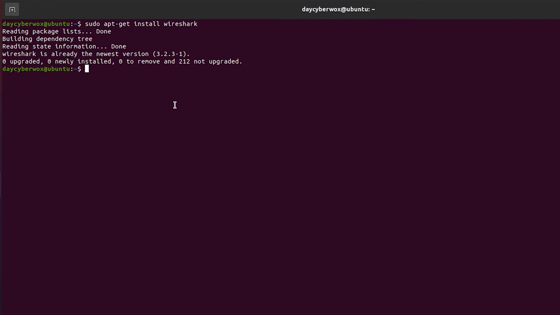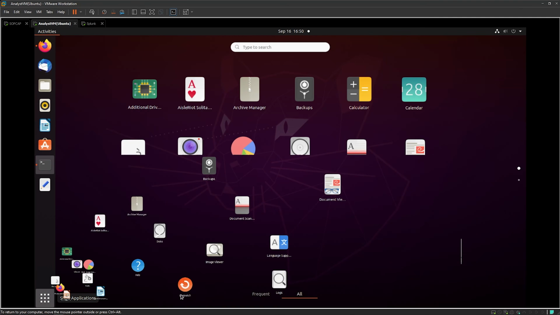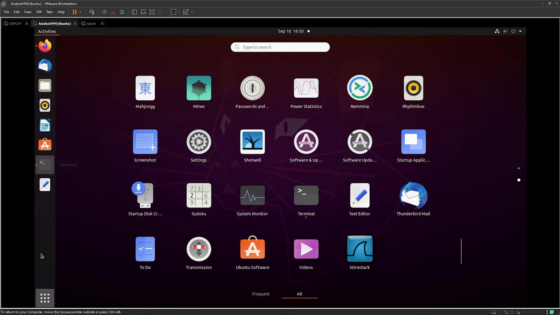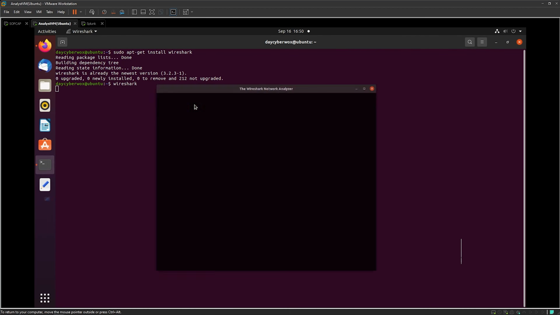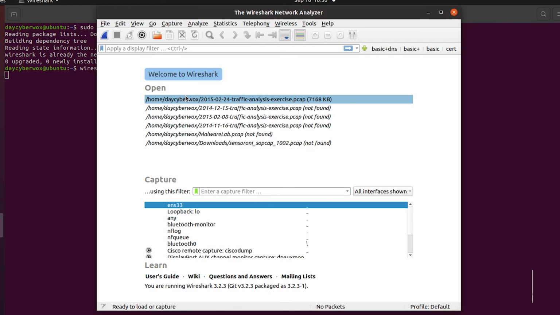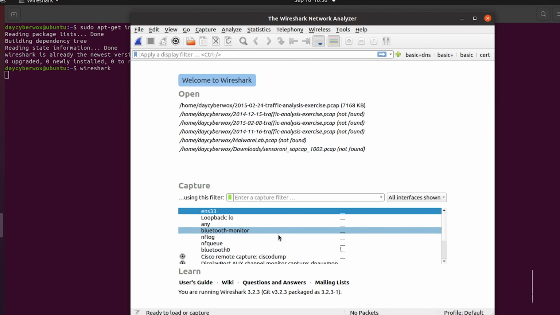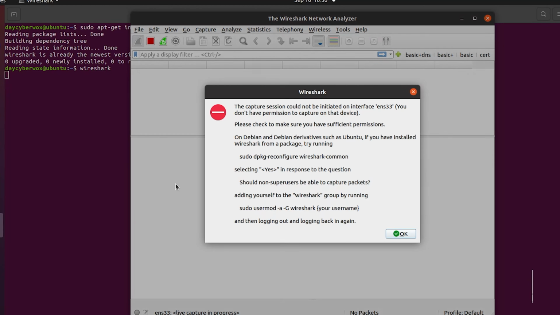Here, I just want to show you how to start Wireshark. You can either go to the applications and click on Wireshark to start it, or my favorite way is by starting it from the terminal. You can just type in Wireshark, and it will immediately start the Wireshark application. But the problem with starting it from here without root user privilege is that you're not going to be able to capture live data. If we click on this particular interface, it's going to show us the capture session could not be initiated because you do not have permission to capture on that device.